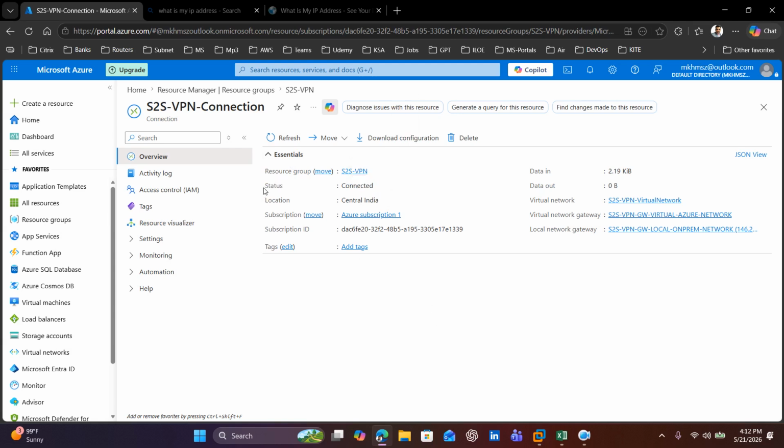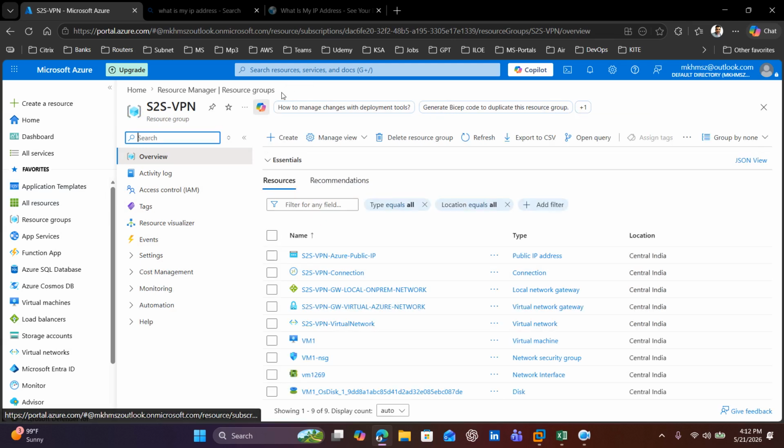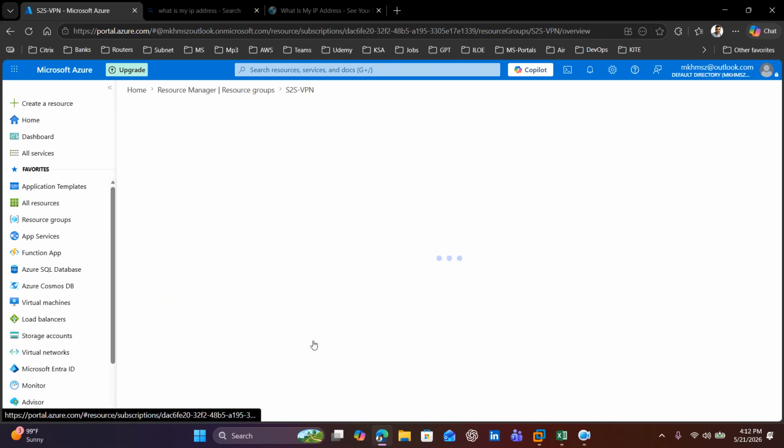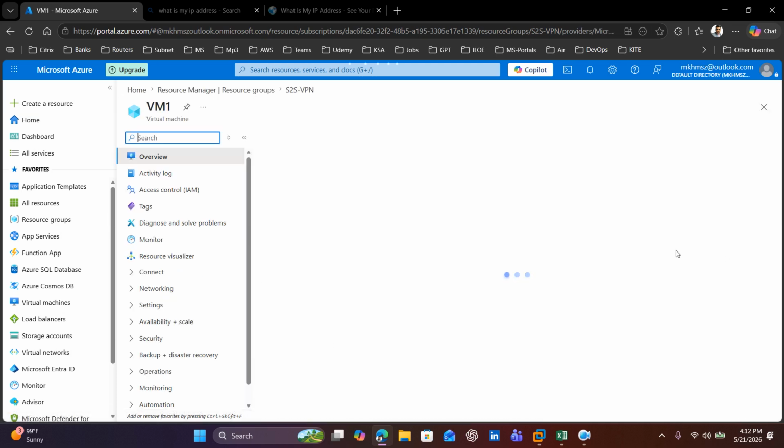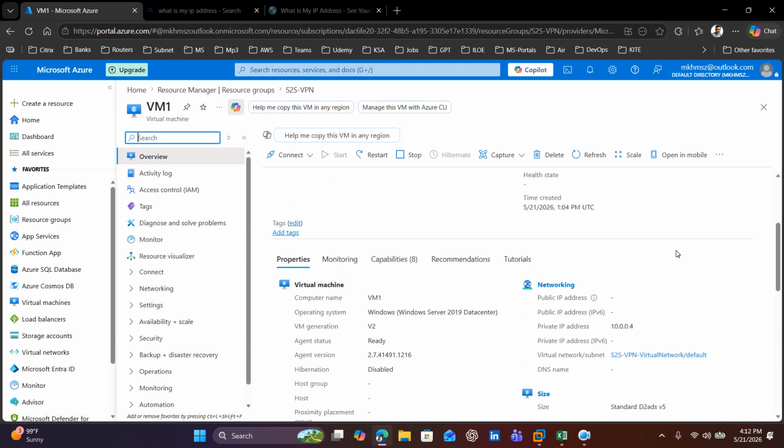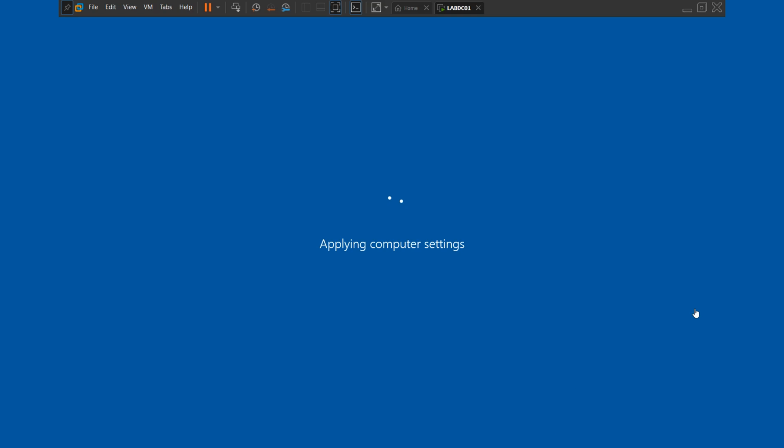So what I have to do now, I have created one VM in the resource group site to site VPN. VM1 IP is 10.0.0.4. So what I will do now, I will ping from the on premises and I will connect the VM from on premises.